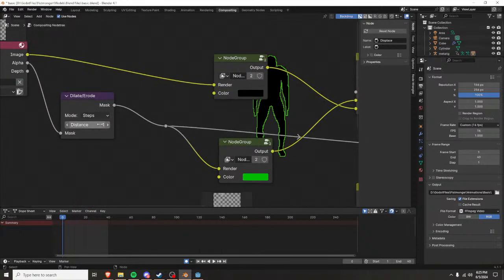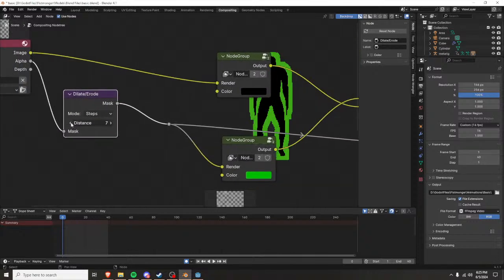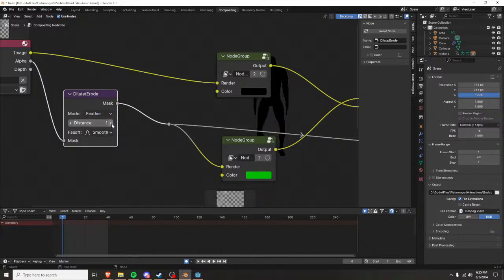So this dilates the image. I can make it look super big and add a massive outline, or I could just shrink it down to something more reasonable. Now, obviously 0 is nothing. Can I put it on like 0.5? No, it's on integers. I actually don't know how that works. That's fine. We'll just take the steps.